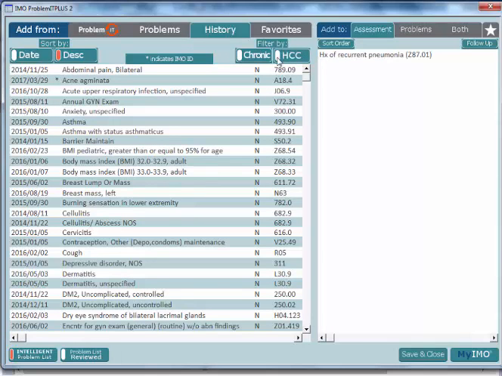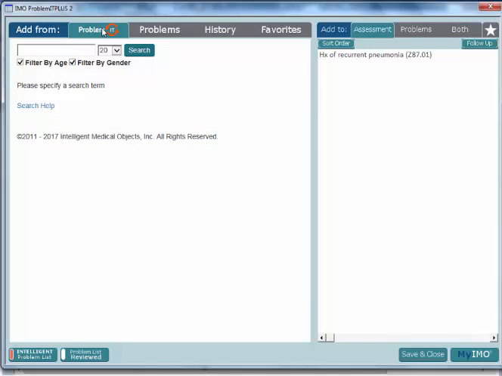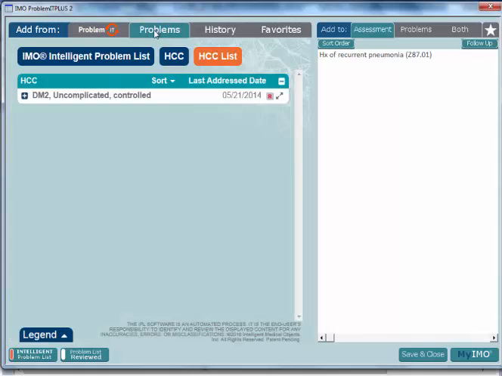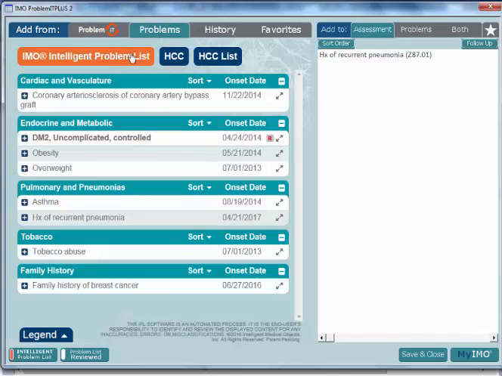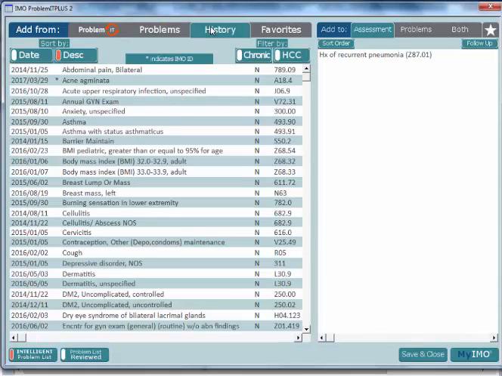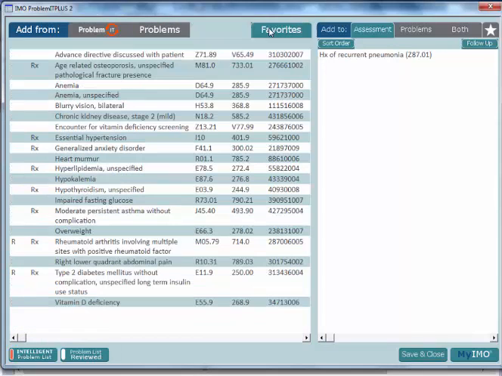The left-hand side of the screen has 4 tabs where you can add assessments to today's encounter. The first is our regular Problem IT search. The second is the patient's problem list. You may have to click on the IMO Intelligent Problem List button to see all of them. The third tab is the patient's billing history, which can now be sorted by date and alphabetically. And the fourth tab is to add to your own favorites.